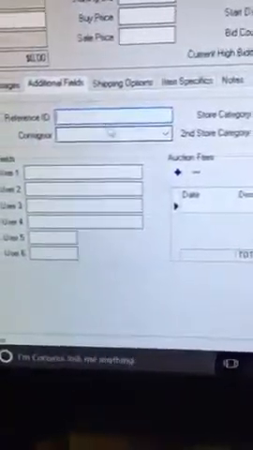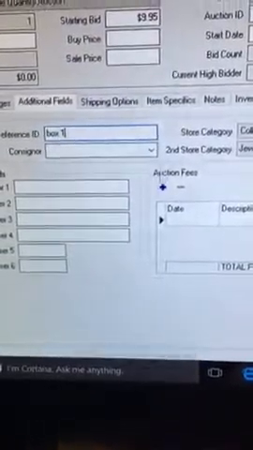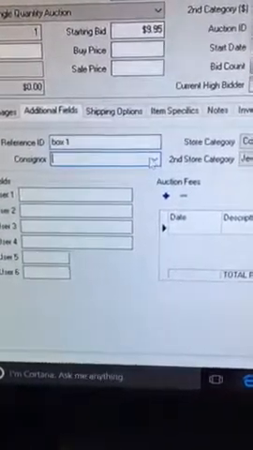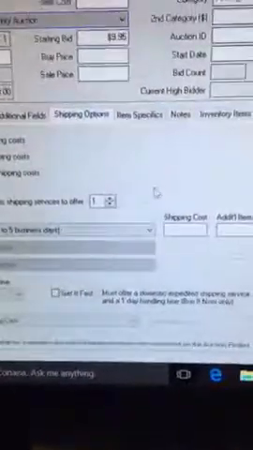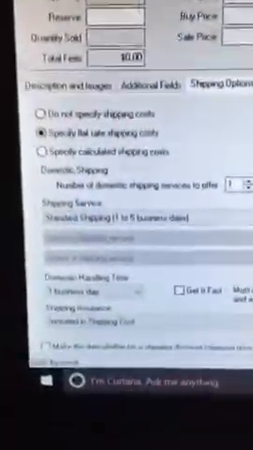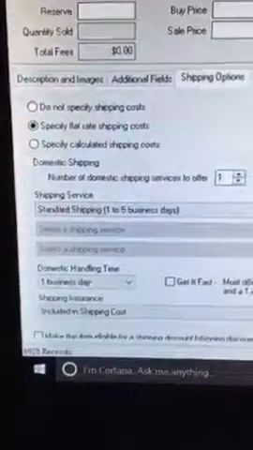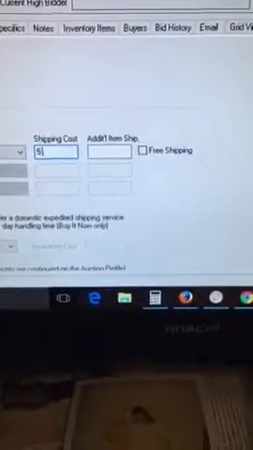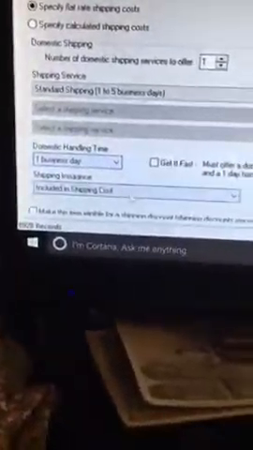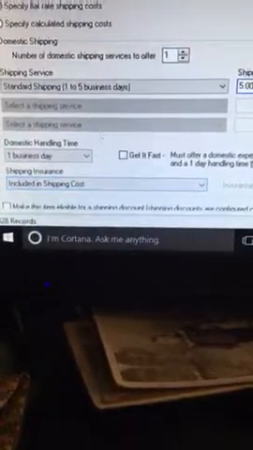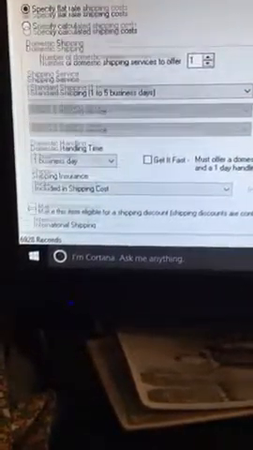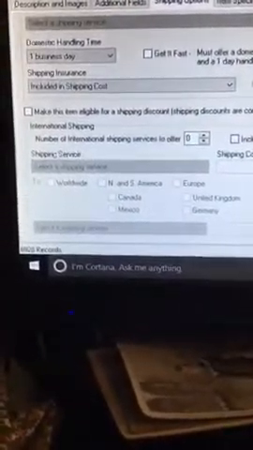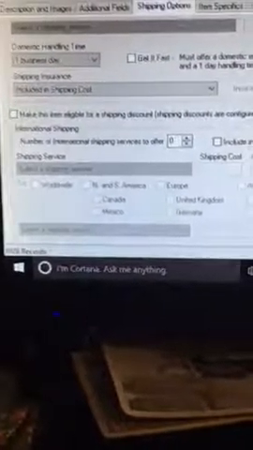Reference ID, I use this for my storage locations. Like I might say box 1, so I know where to find it after I sell it. There's also a consigner function there if you need that. Shipping options. If you look closely, you'll see that you can do flat rate shipping or calculated. For this one, we're just going to put in flat rate. Let's say it's $5, 1-day handling fee, shipping insurance is included. You can also add your handling fees, customize international shipping, etc.